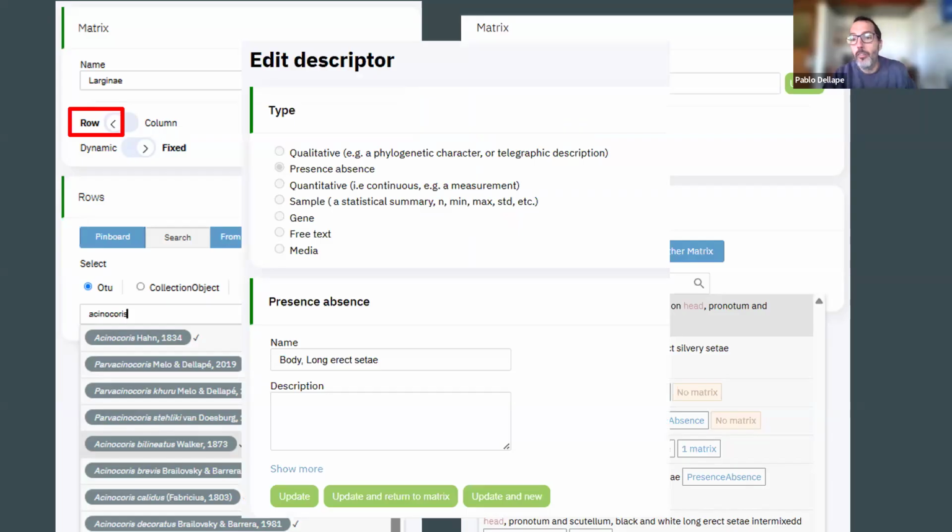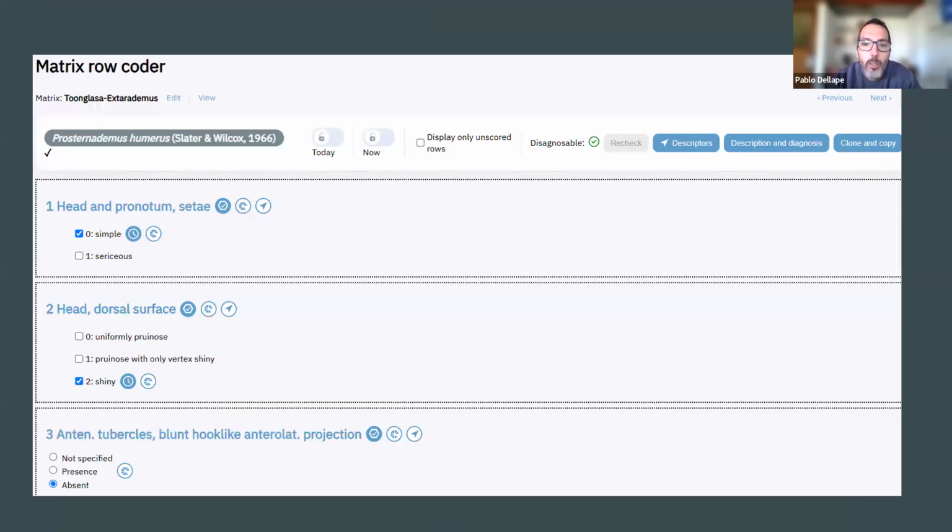Here is the task for editing and creating descriptors. We can add images to illustrate each state of a given character. And then we can code rows or columns. In this case, we are coding a row, the OTU Prostandardus humerus. All the characters are listed, and we can select the state.